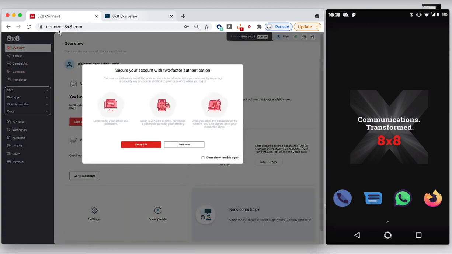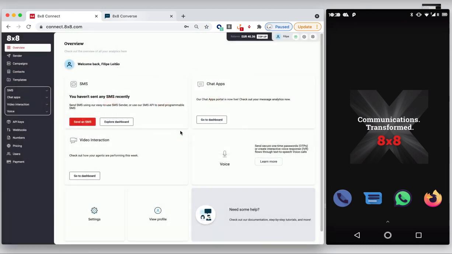And I'll be using 8x8 Connect for that. If you're not familiar with 8x8 Connect, just click one of the links below in the description of this video, and you will find another video that will describe how to navigate and work with 8x8 Connect directly.